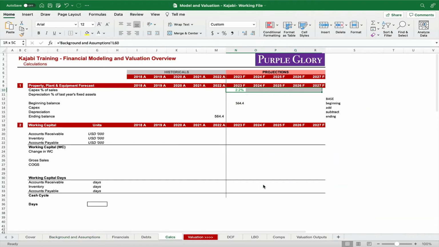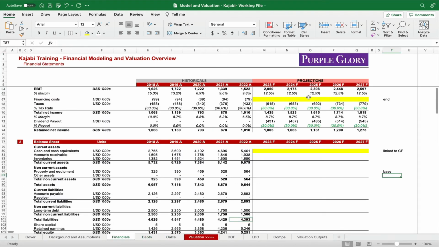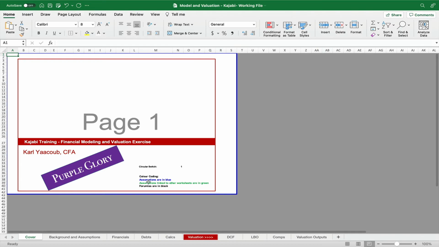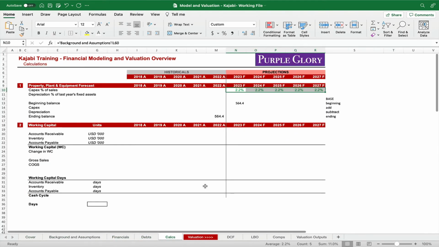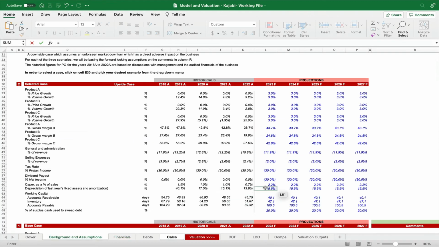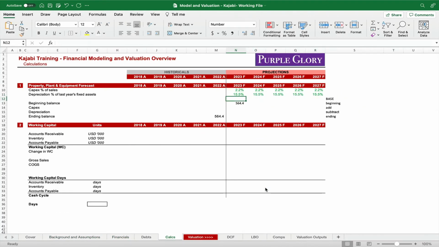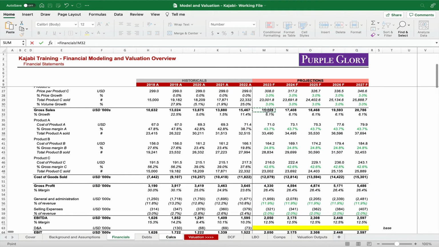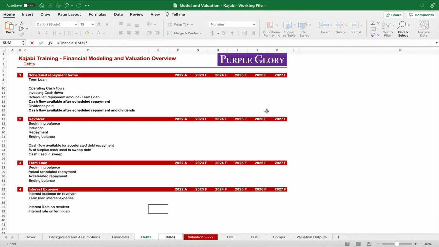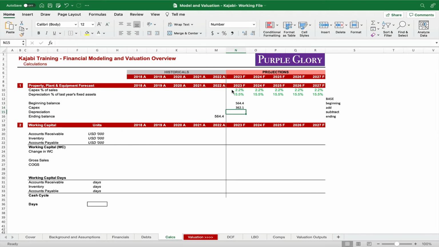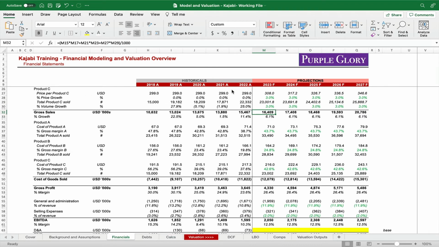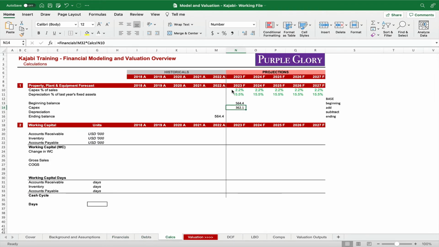And I remind you that because it's linked to the background and assumptions tab, that assumption is shown in green. And now I'm linking my assumption for depreciation. So my CapEx is a percentage of sales. So I'm going to go to 2023 here, take the sales item, and multiply that by my assumption of 2.2%.